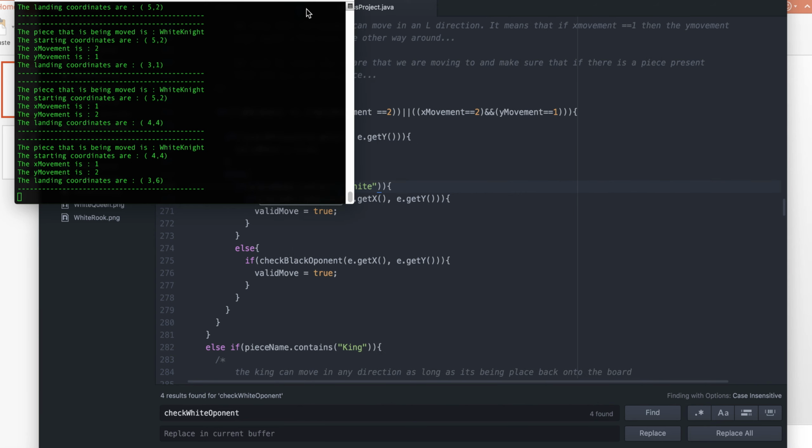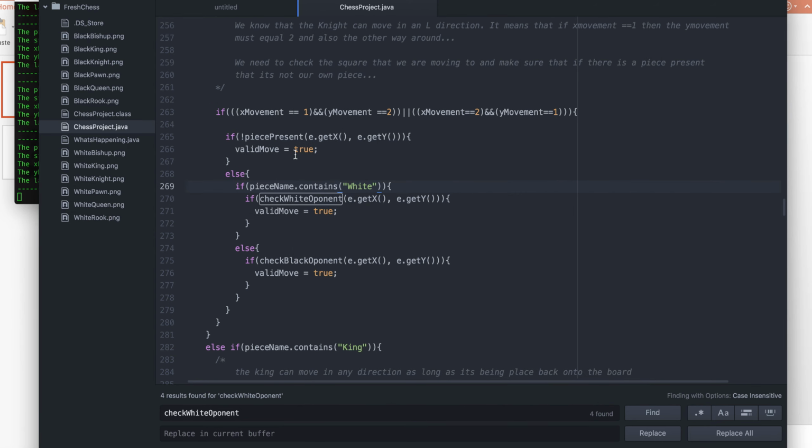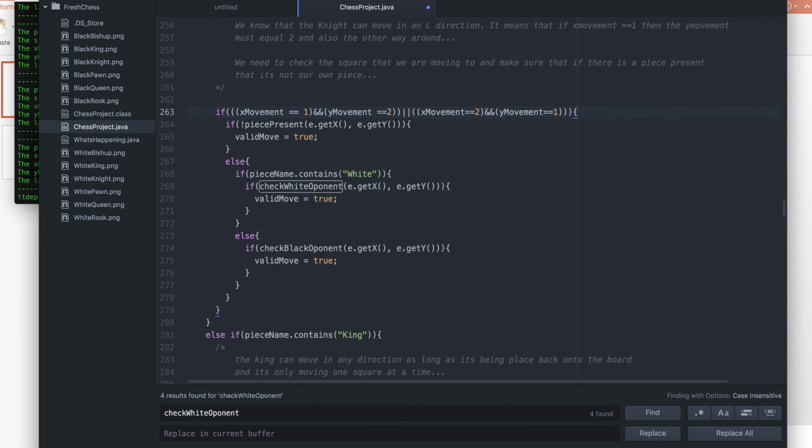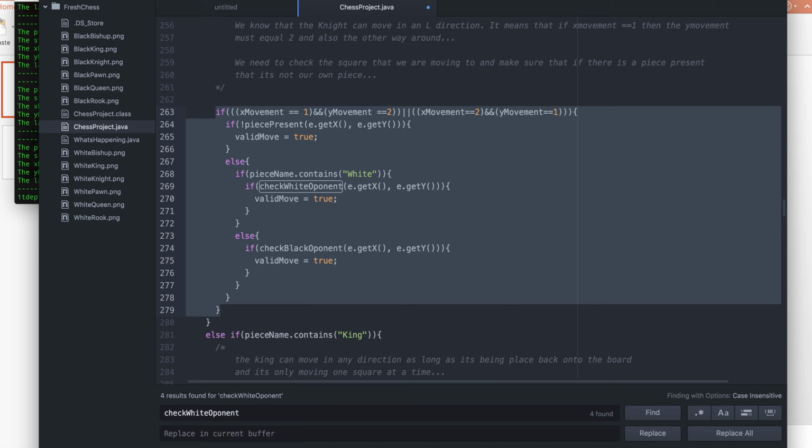And as you can see, the code snippet, using the idea of the L-shaped movement, is simply a couple of lines long. It's very short.